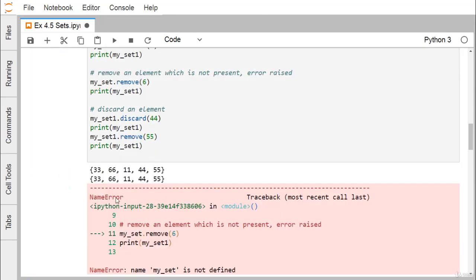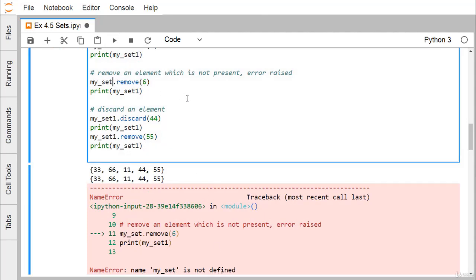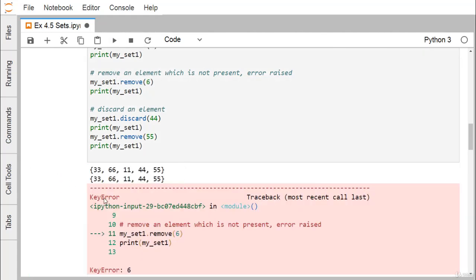So this error is known as the name error. That is, the name my set is not defined here. So let me go for this my set 1, I think. Okay, so now if I go for this, I can find a key error.